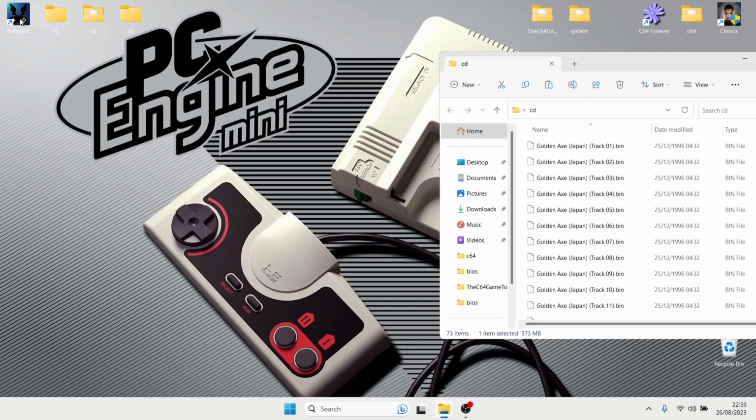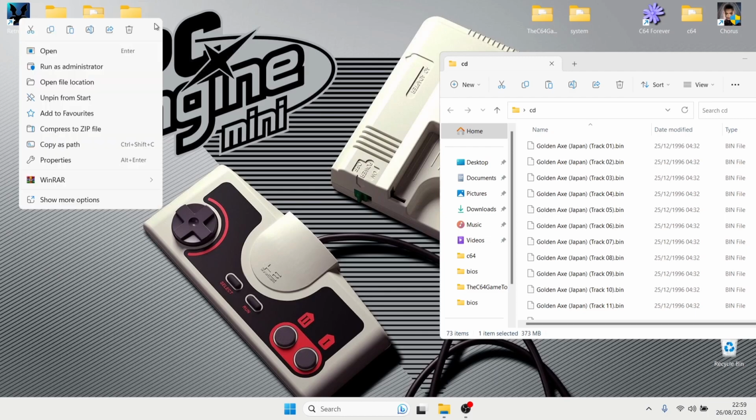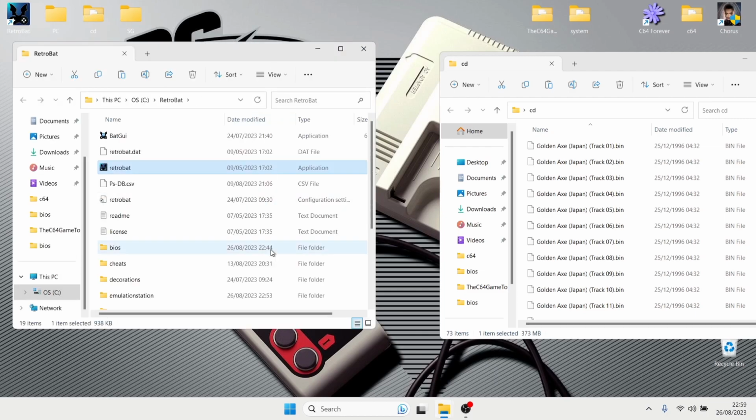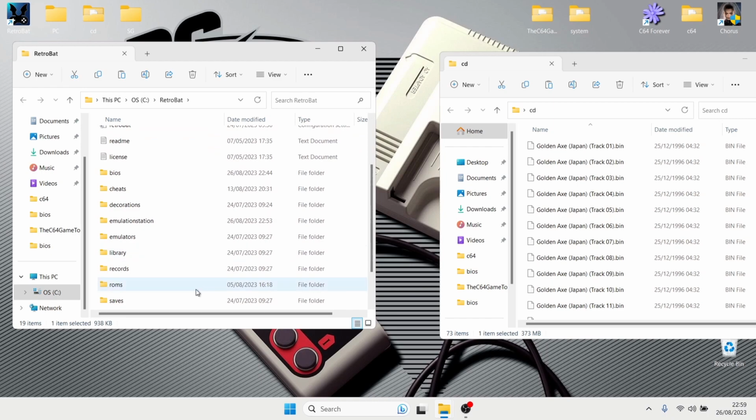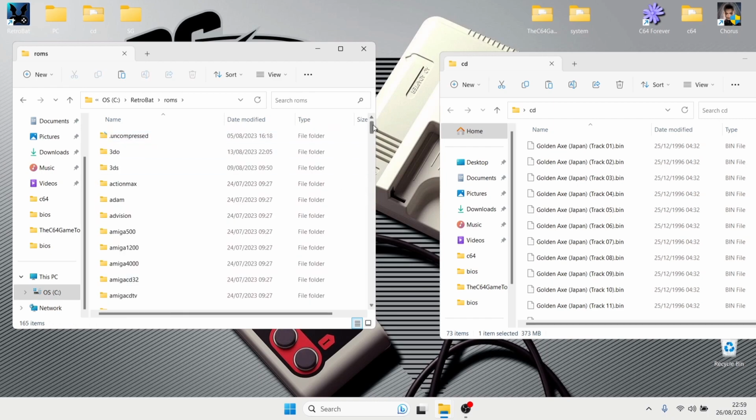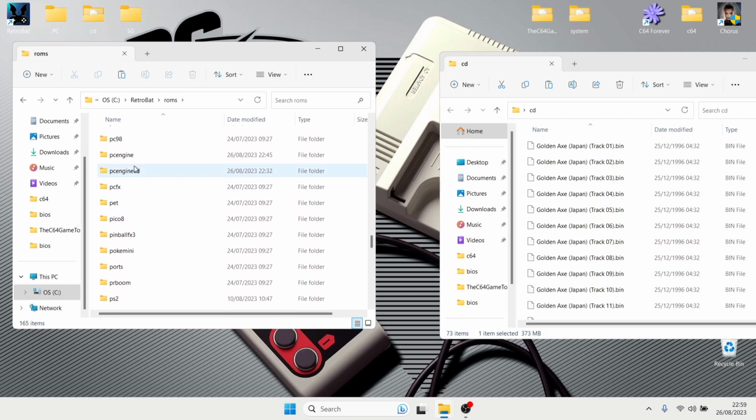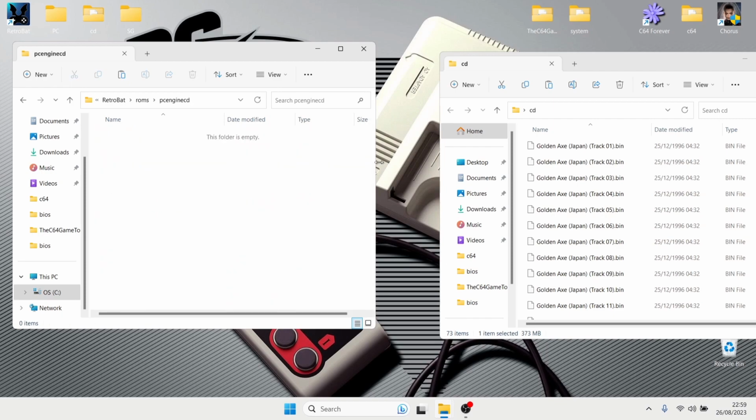So what I'm going to do next is open up the Retrobat directory, open file location, and we're going to go to ROMs again. And this time we're going to look for PC Engine CD. So what I'm going to do first, we've got all these files, but we don't want to put them loose inside of this folder. If you've got several games for PC Engine CD, it's going to get messy very quick.